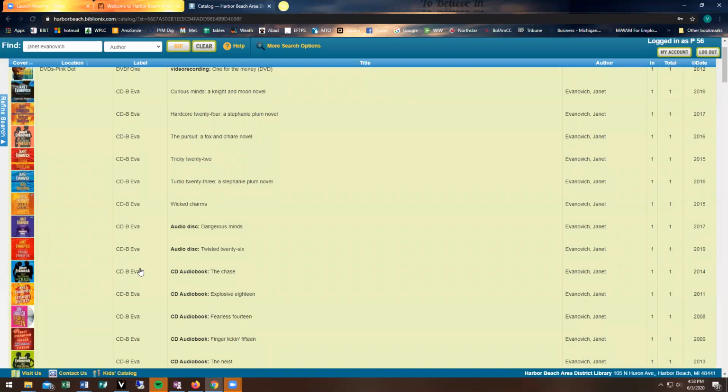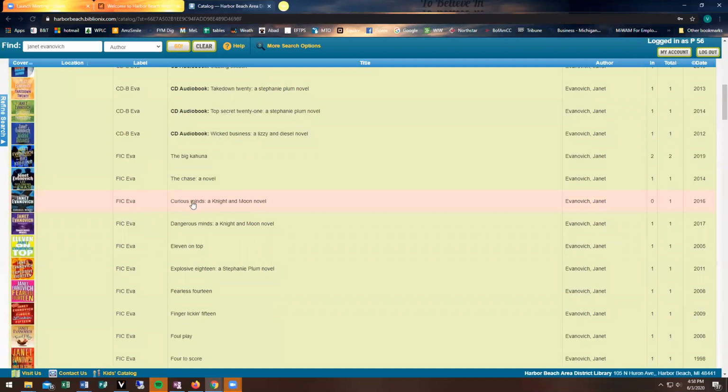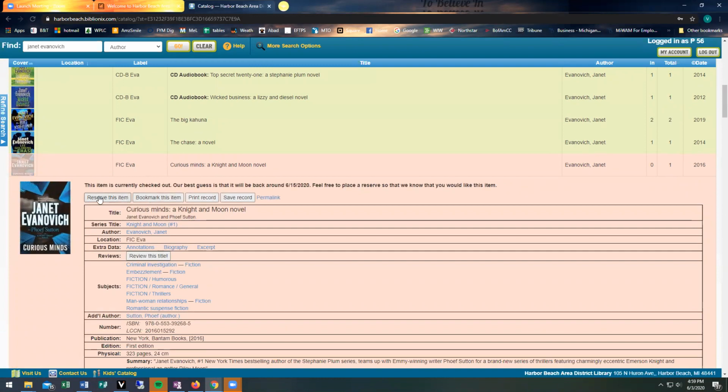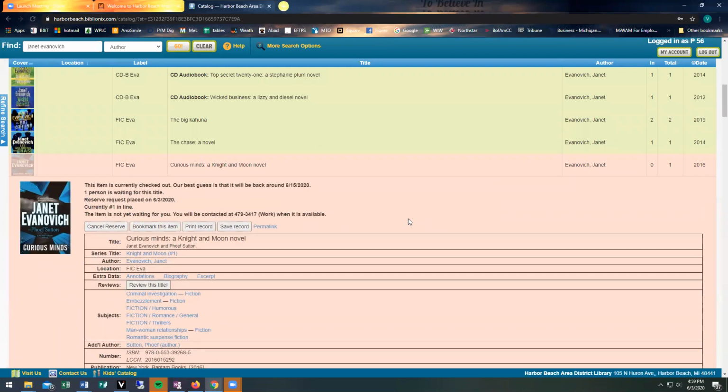A lot of her books we've got on CD, so you could get the audiobook version. This book is checked out. It's pink color. And if you come over to the right-hand side, you can see it says there's 0 copies in out of 1 total copy. So that book is not available right now, but I do want to read that book. And if I click on it, I can reserve this item, and I want to be notified when it's returned. So someone has that checked out right now, but if I place a reserve, when that book is returned, the library will let me know that it is returned and I can schedule a pickup for it.